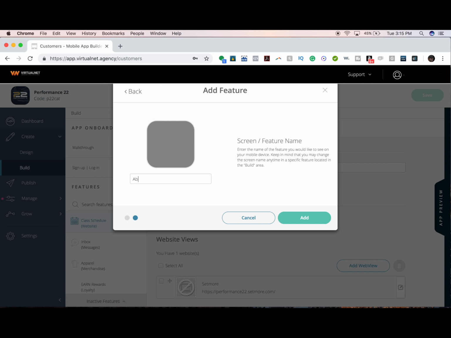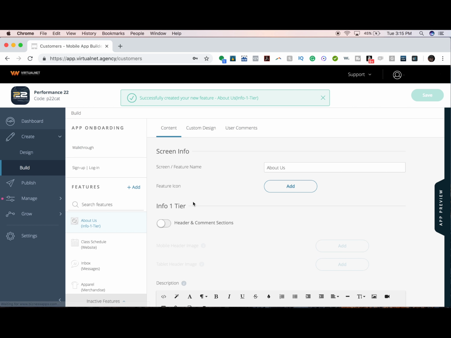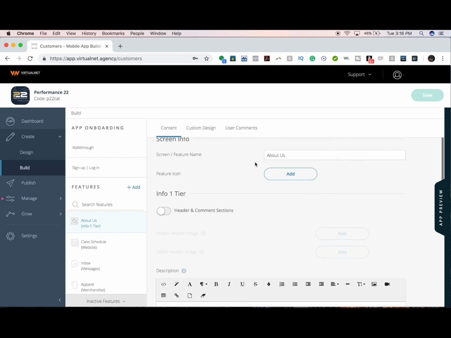Info tiers are probably just about the most common features that we see utilized on our platform. And that's because it really allows you to put honestly any type of content that you might need or want. So it's very, very common across all sorts of different businesses. I think About Us is a really good use case, so I'll use this to get started.